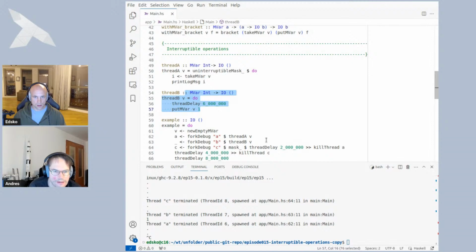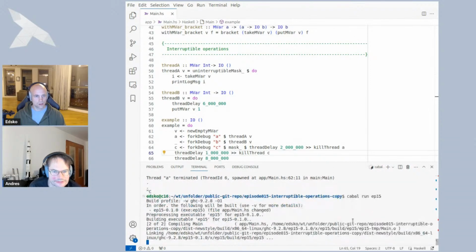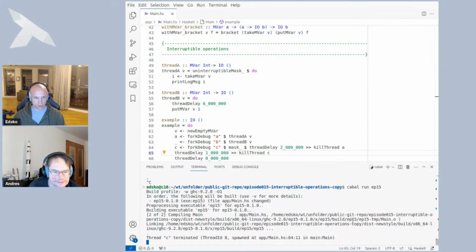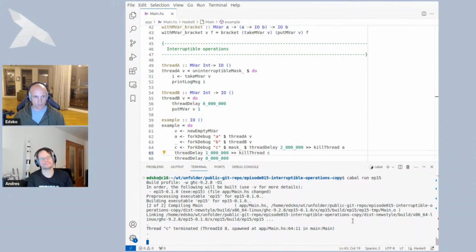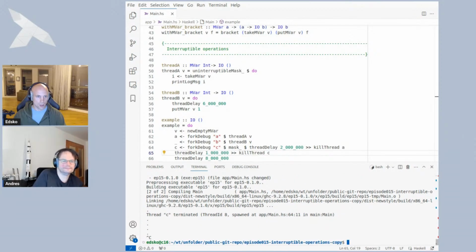And can you do me a favor? I guess thread delay must also be interruptible by your logic. So if you change the 4 seconds to 1 second, then it should still kill thread C, because even though masked, kill thread is blocking. Yeah. And so we now see it after 1 second. Yeah. Okay.